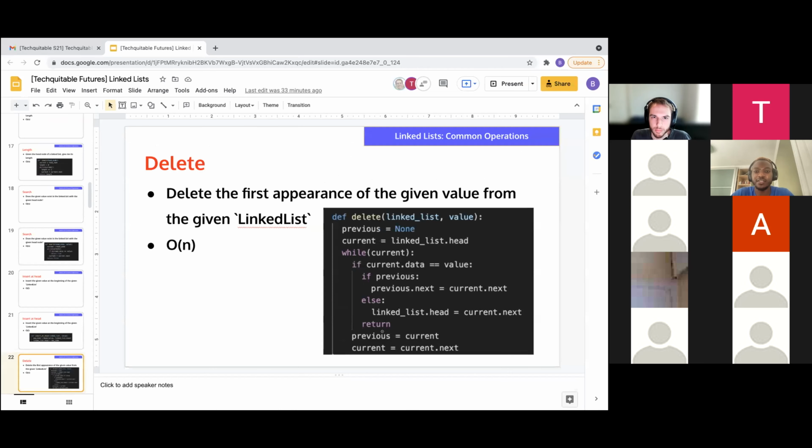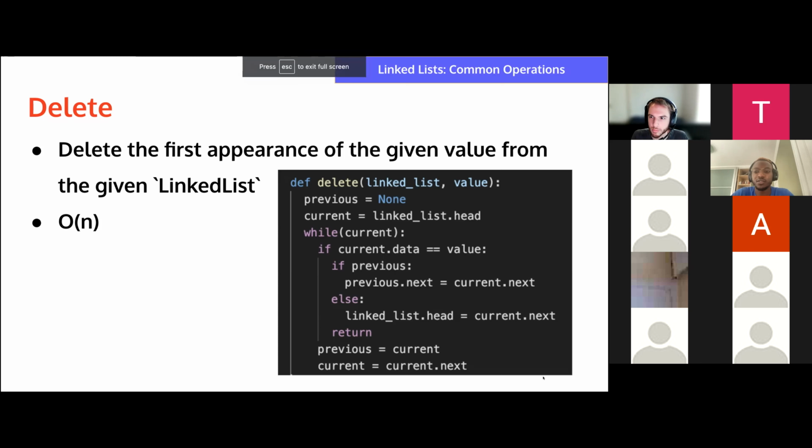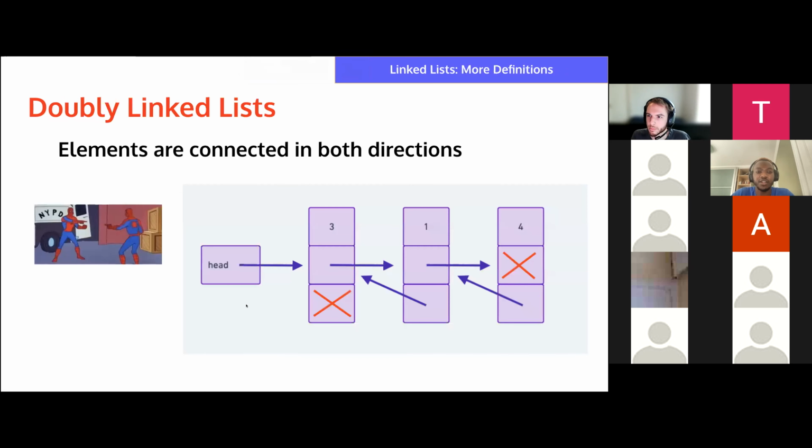Let me see chat. Sorry. So yeah, if there's nothing, I'll go to the next slide, which is doubly linked lists.